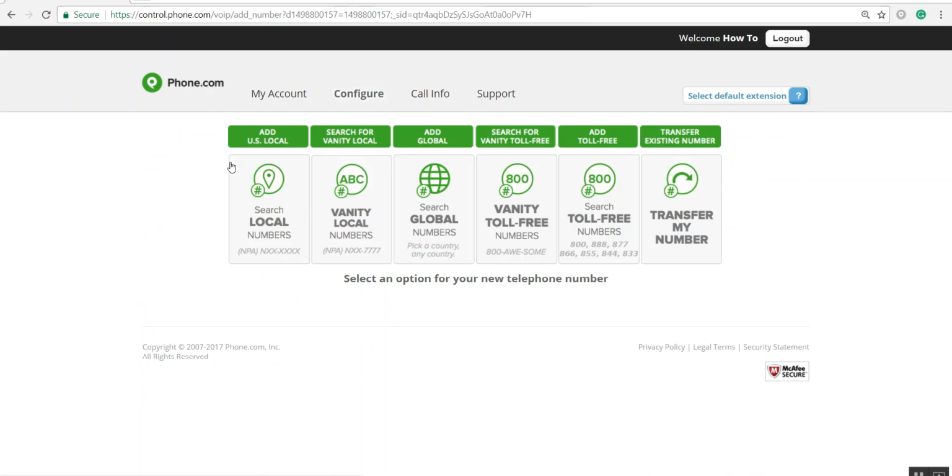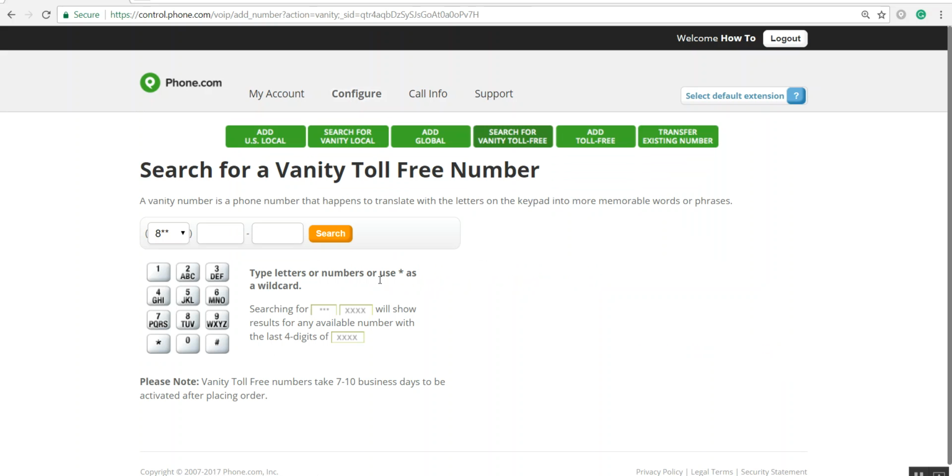Let's move on to search for Vanity toll-free number. So you would do the same thing. Let's go to configure, add a number, and click on search for Vanity toll-free. So here you have the option in this drop down to choose any toll-free number. So you can choose the 800, 888, 877. I'm not picky, so any of those will work for me. But I do want it to spell bond.